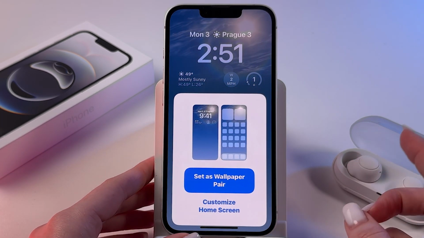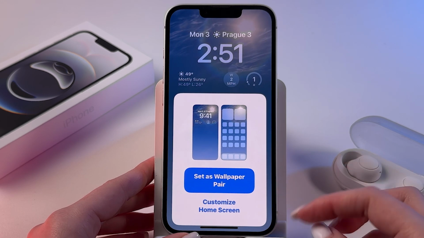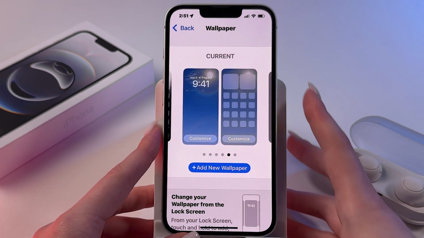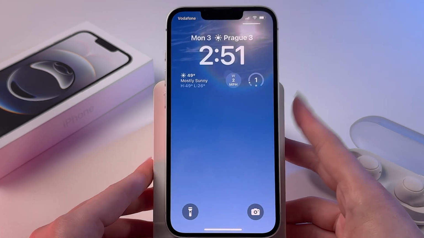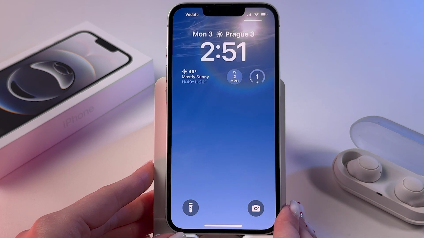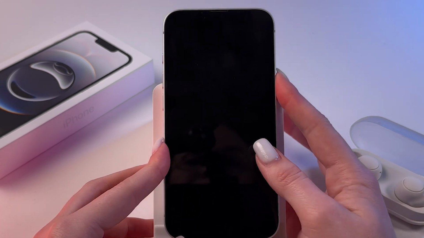And here we can either set it as wallpaper pair or customize home screen. I'm gonna set as pair and let's test it. So now we can check weather on our iPhone 16e.